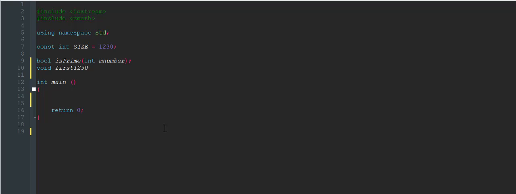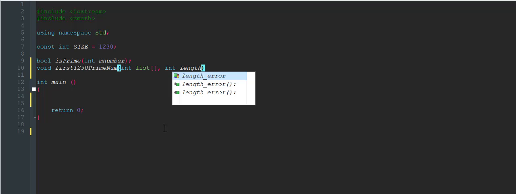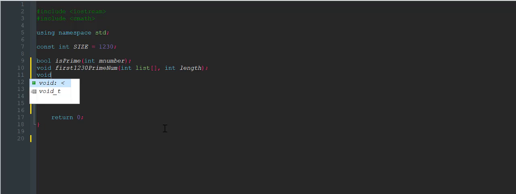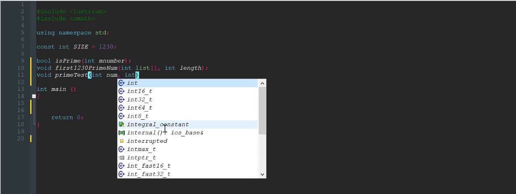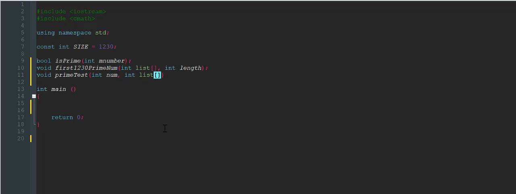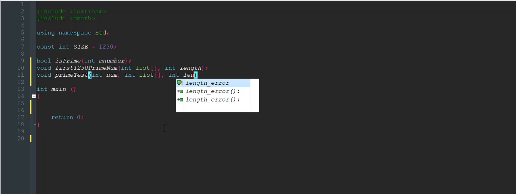Void first 1230 prime num, int list, comma, int length. Now then we're going to write in void prime test, int num, comma, int list, comma, int length.